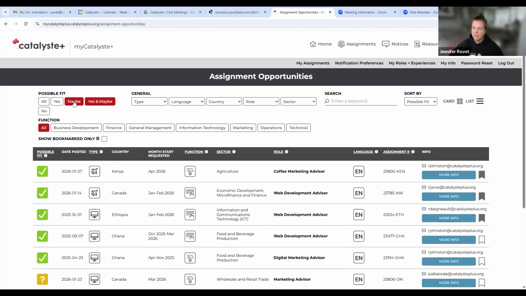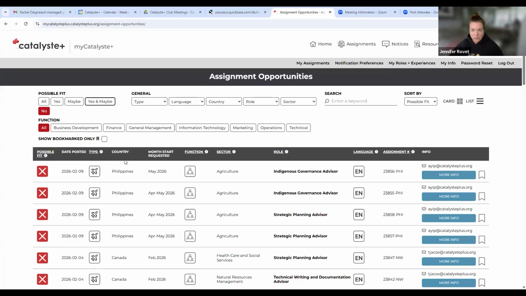Here we've got yes and maybe again. So there's that. And then if you want to see roles that you are not a fit for, you can do that too. I don't know why you'd want to do that, but it is an option if you want.